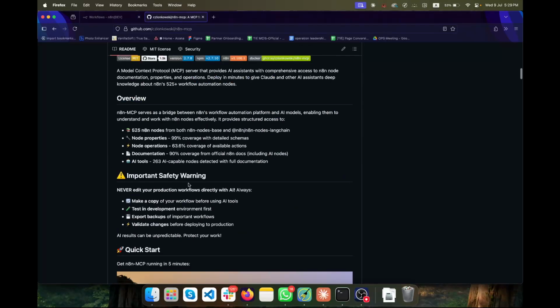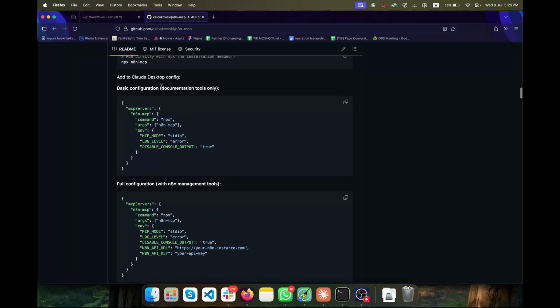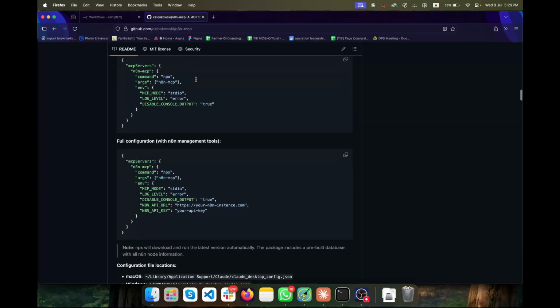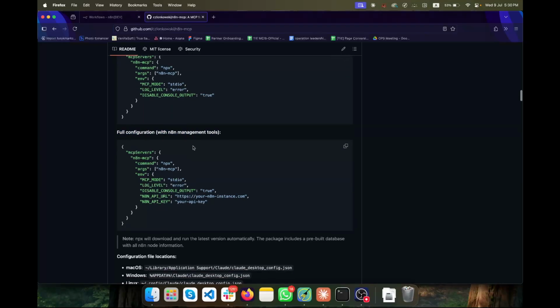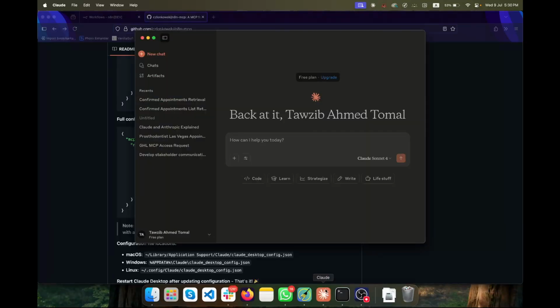So now what I will do is, you can have two types of configs. Basic configuration, it will just read the documentation and give you the information. And if you want full configuration with n8n management tools, you can run operations as well, create workflows and those kinds of things. So for that I will use this one, full configuration. I'll copy it over, then I'll open up my Claude.